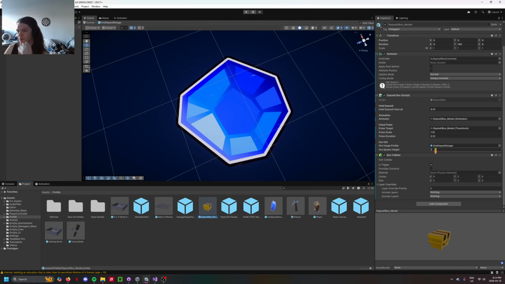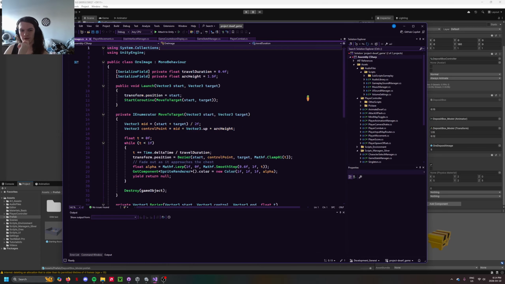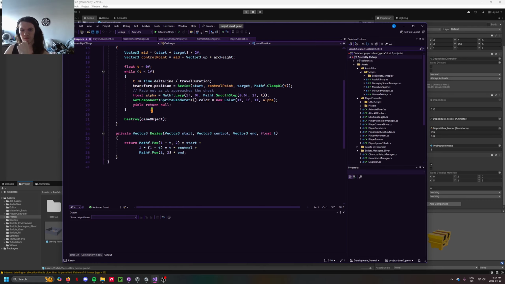When you'd go to deposit, the image would appear above the player's head, move towards the chest, and slowly fade out over time. I think it's called a Bezier loop, used to make it float a little, so it kind of had an arc to it. It would go from the start to the point and then clamp, and then we'd fade it as it went to the chest, and then I would destroy it so we didn't have them lingering in the scene.